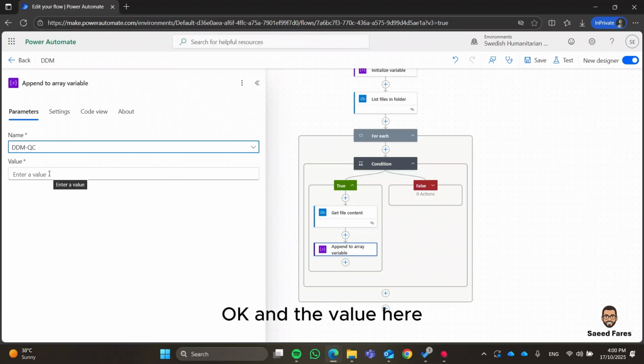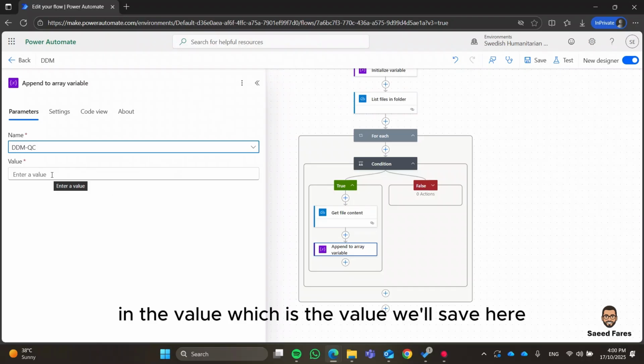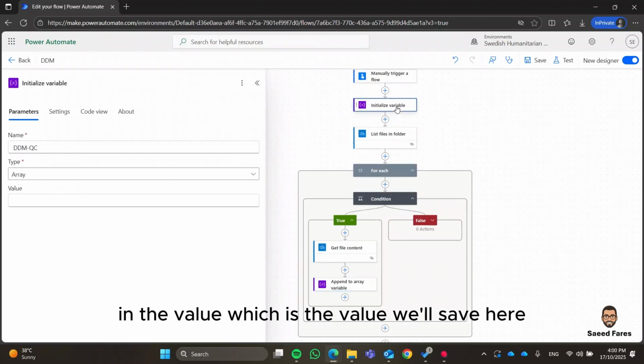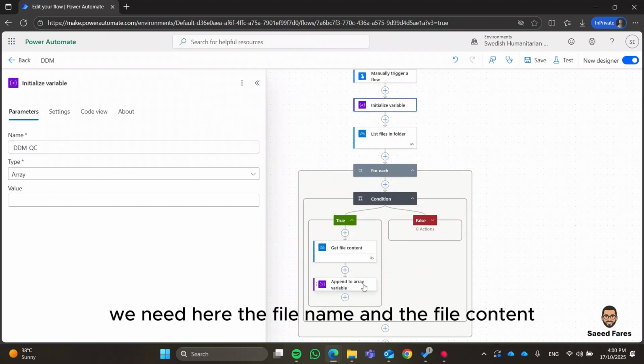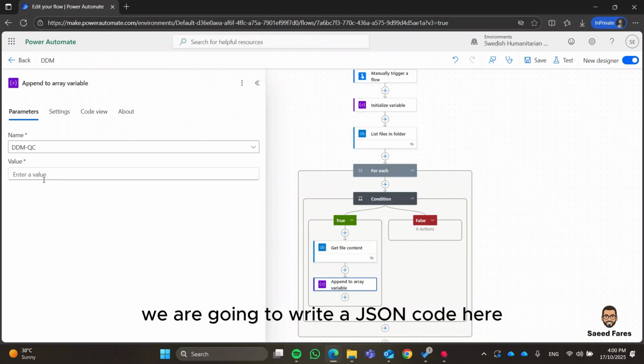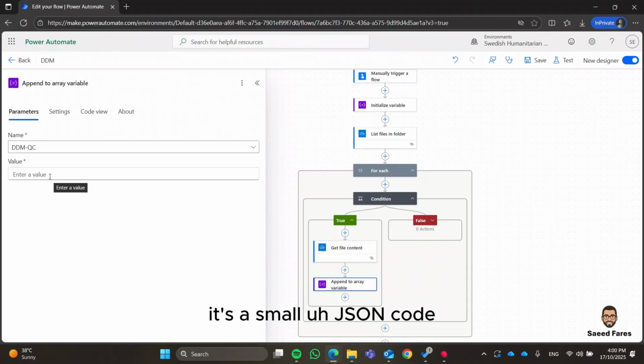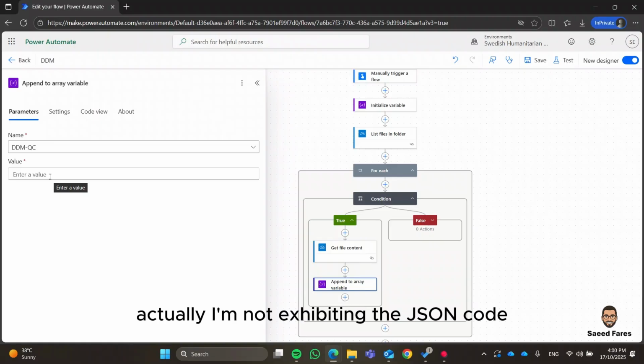Okay. And the value here, what do we need to write in the value? The value is what we will save in the initialize variable. We need here the file name and the file content. We are going to write a JSON code here. It's a small JSON code. Actually, I'm not explaining the JSON code.